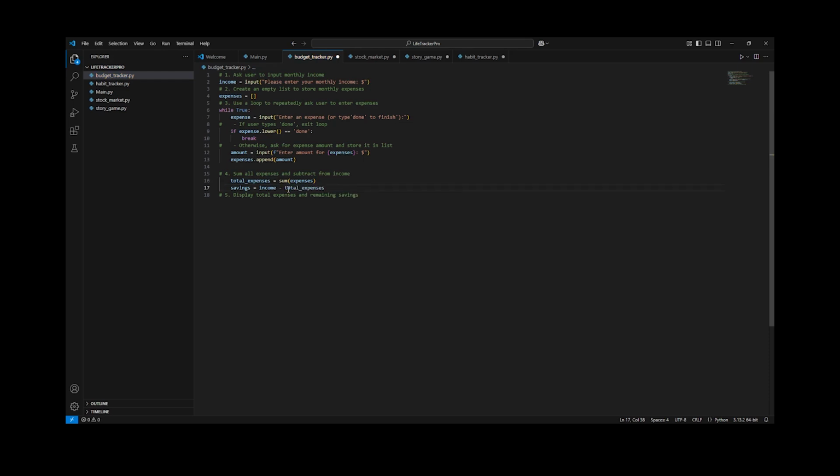Now, after all that, we needed to display everything, yeah? So now we'll say print. You wanted to print everything. So first of all, I think we can just say print total expenses.